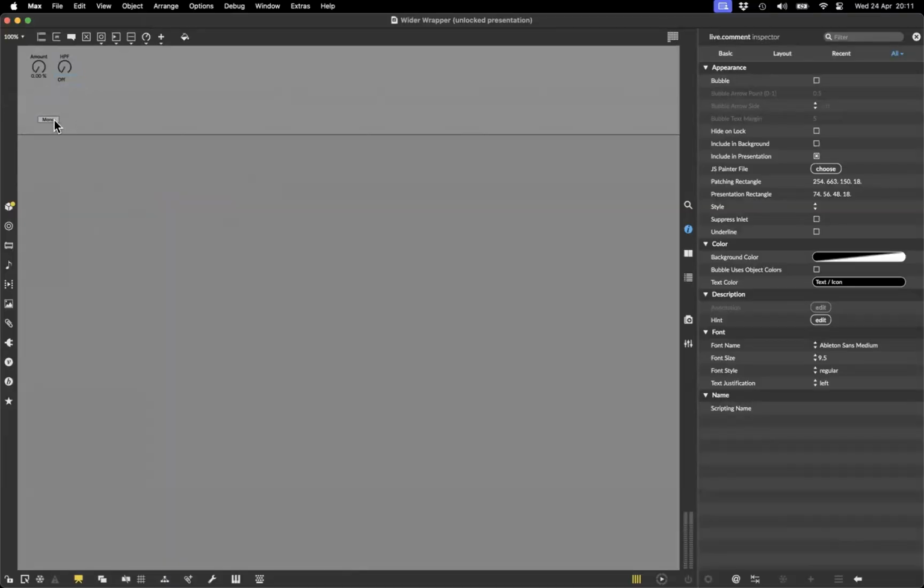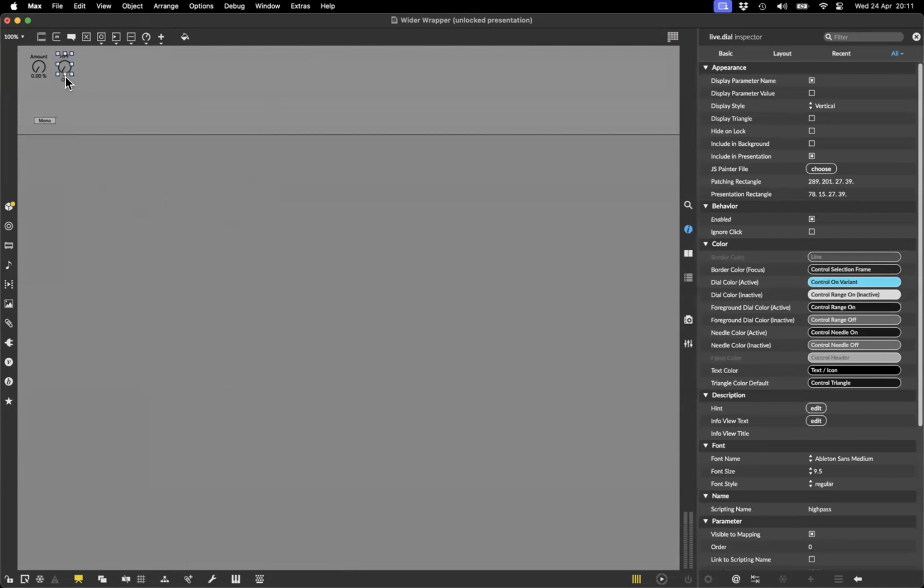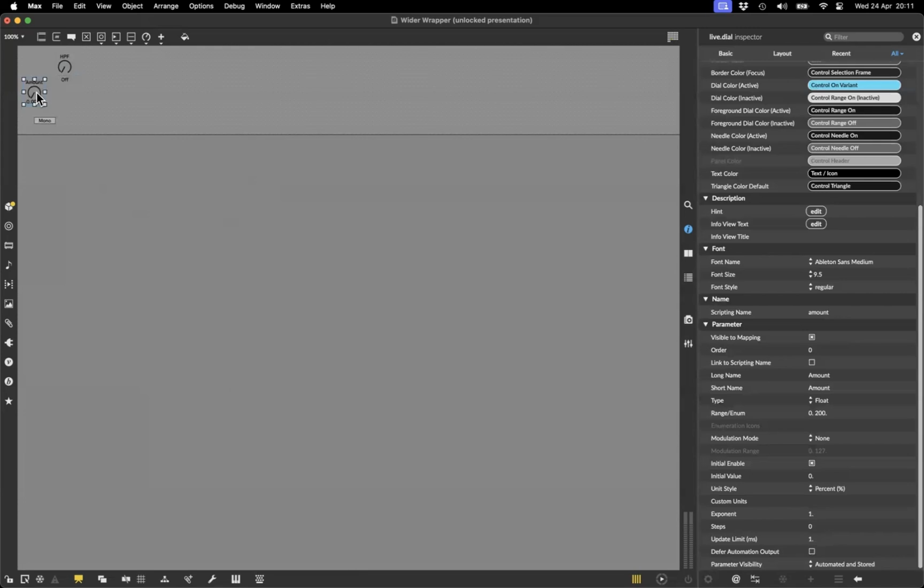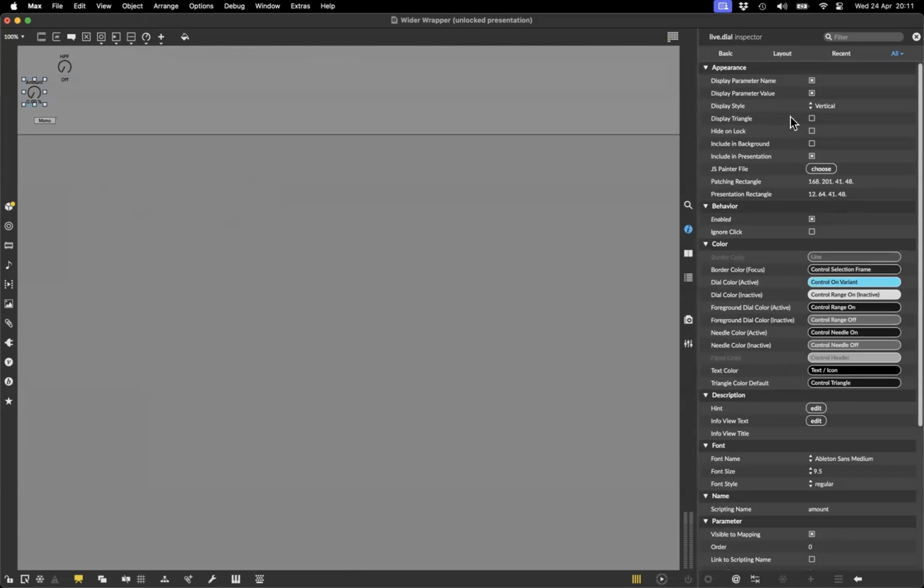So let's configure this a little bit. We can maybe select this text here. We'll say text justification. We'll make that centered. So it's going to sit there. In fact, what we can do is with these controls, maybe we want to make them a little bigger. If I select this control and go all the way up to the top here, in this appearance panel, you have this thing called display style.